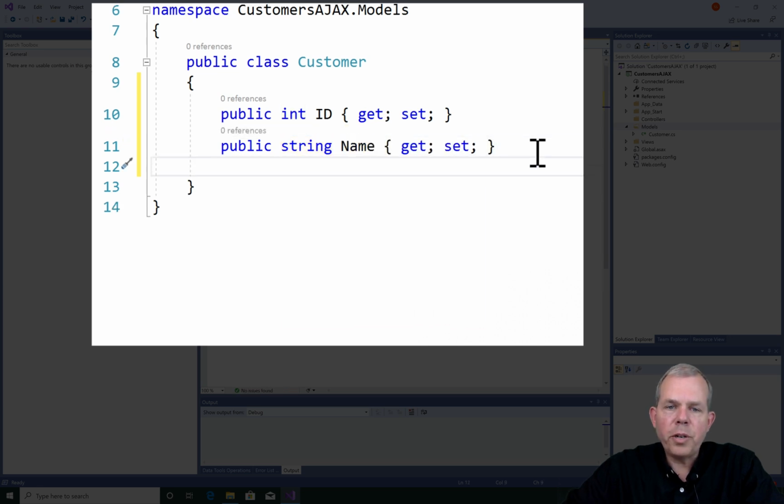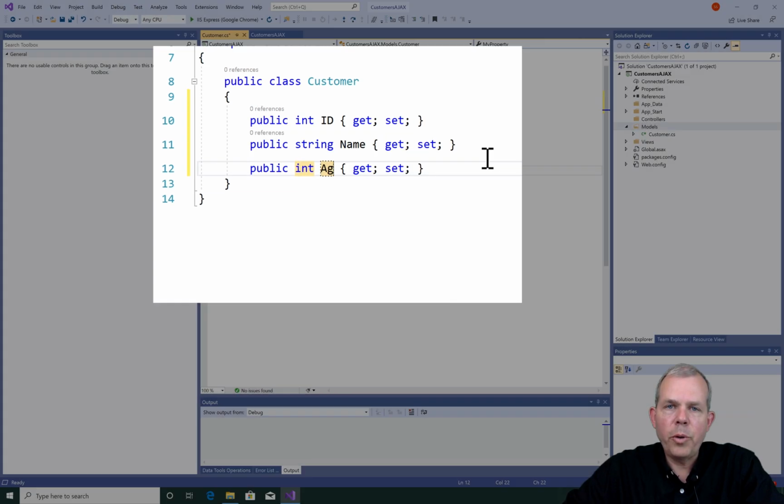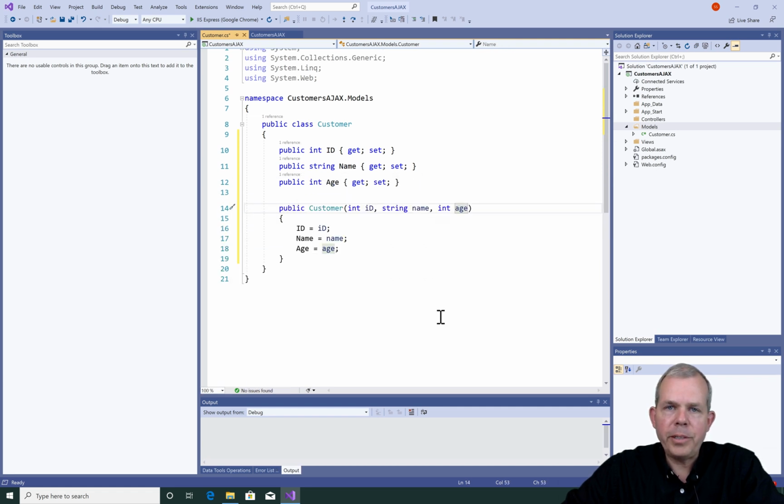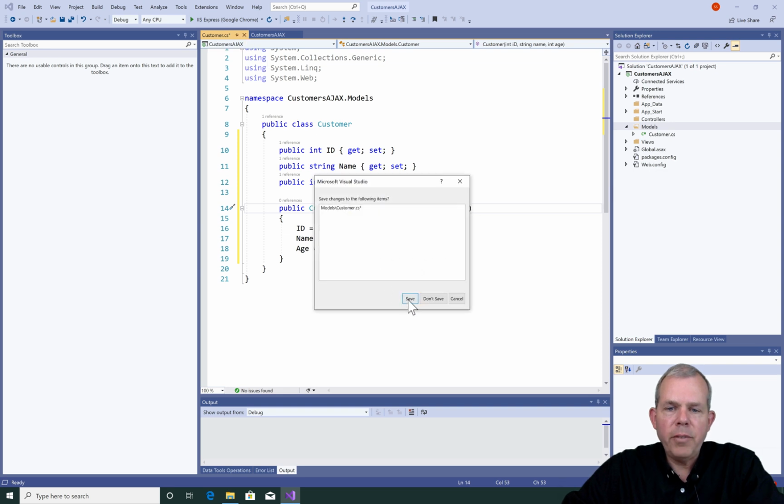Next, let's create a constructor. So I'll right-click and choose the quick shortcuts, and then create a constructor with all of the properties. So we're done with the customer's model for now. Let's go ahead and close it and save it.